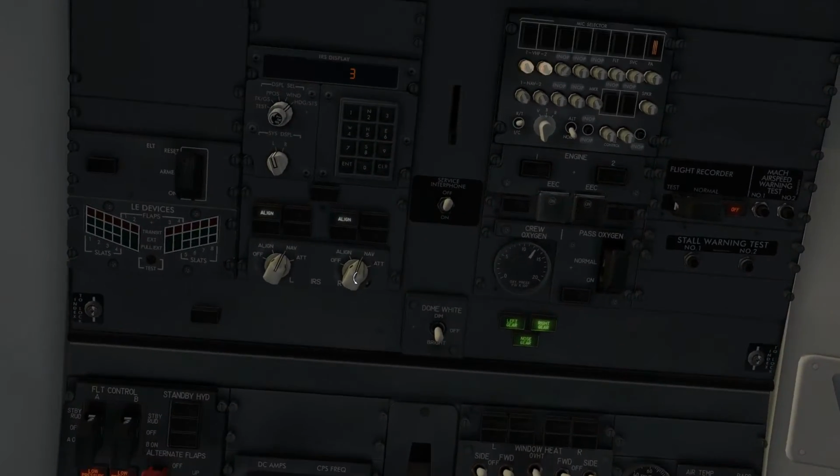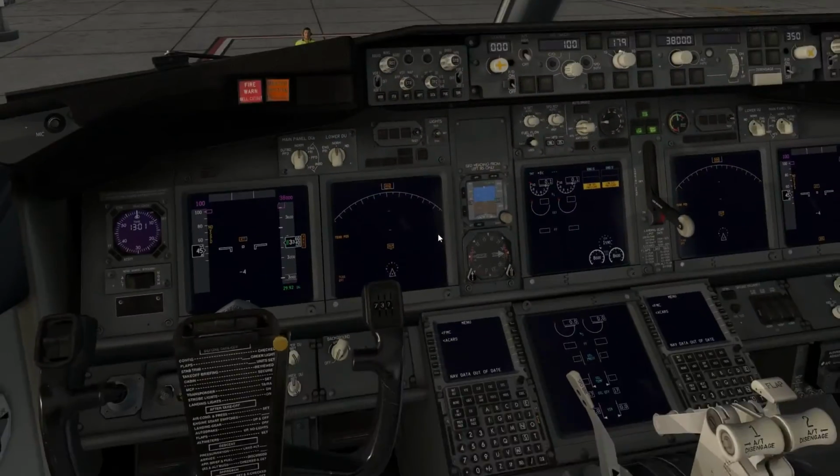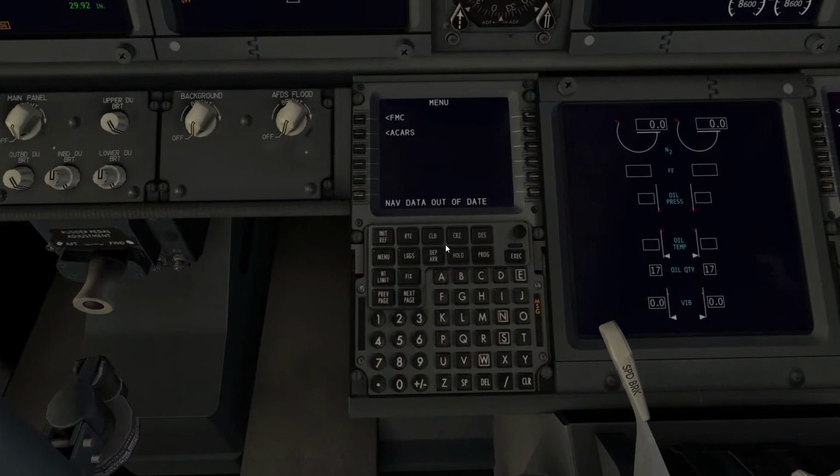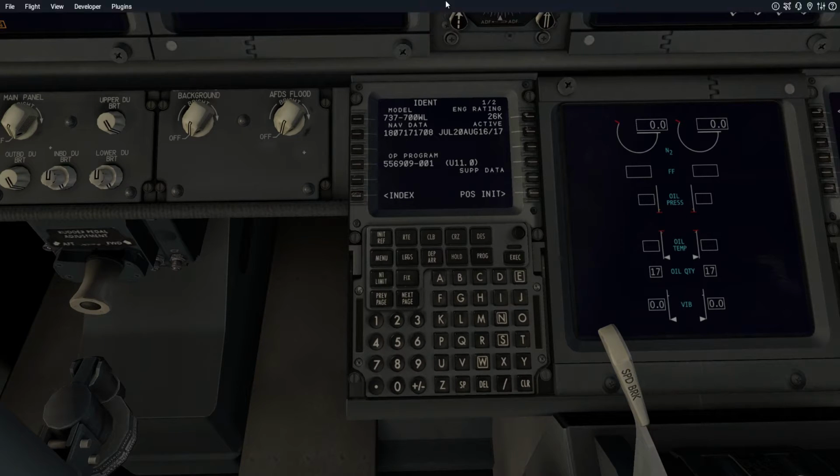Right. Okay, let's just have a check. How's our IRS going? We've got 3 minutes. That means I've been chewing your ears off for 5 minutes now. Nav data out of date. I'm going to go to FMC.